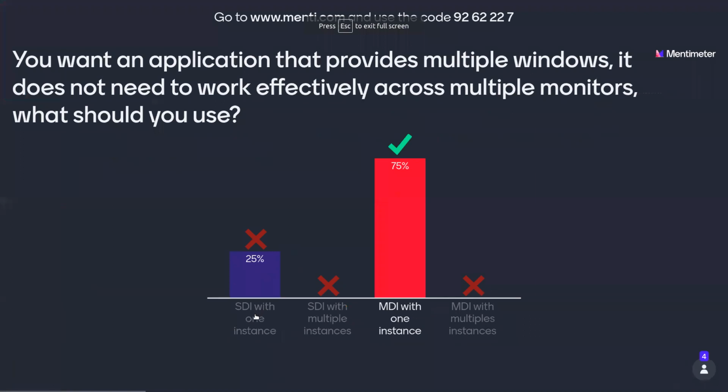But so an SDI with one instance, that couldn't have multiple windows, right? Because one instance of an SDI is one window, and the SDI has no way of spawning more windows. An MDI with multiple instances is just overkill, right? Because then you can have multiple windows in multiple windows, which is a bit crazy. So the answer is either SDI with multiple instances or MDI with one instance. And because it says it does not need to work effectively across multiple monitors, it's MDI with one instance.